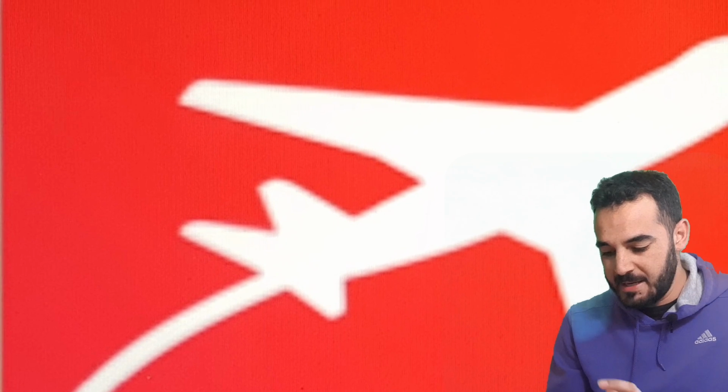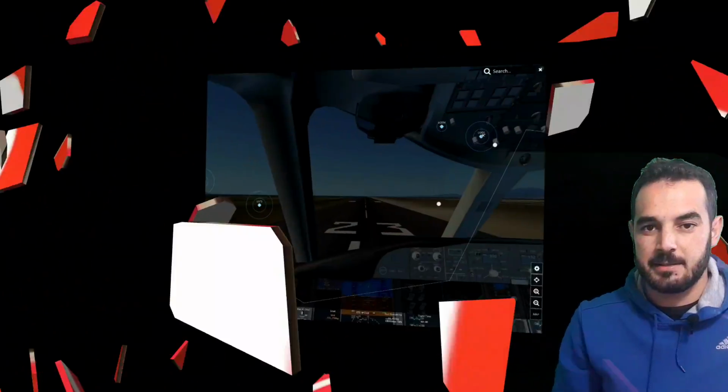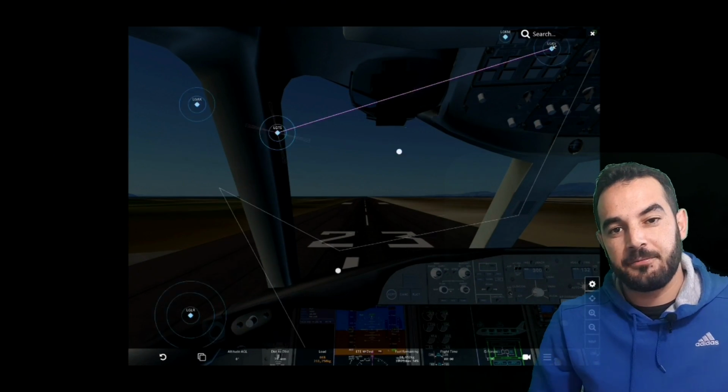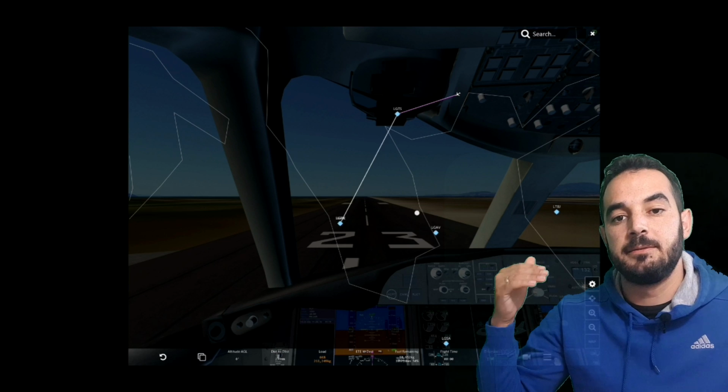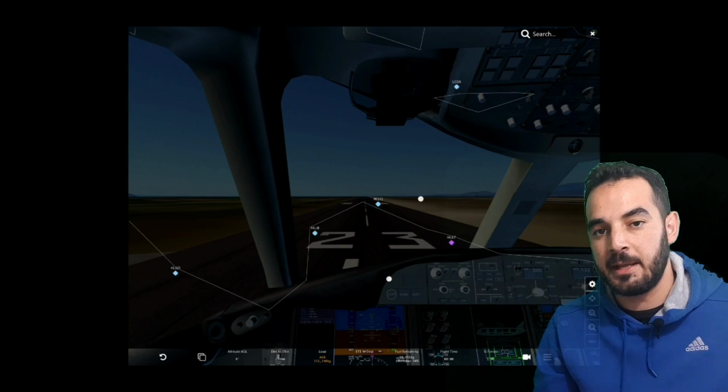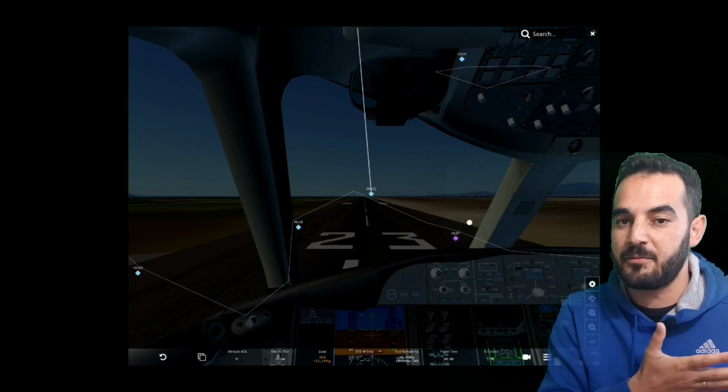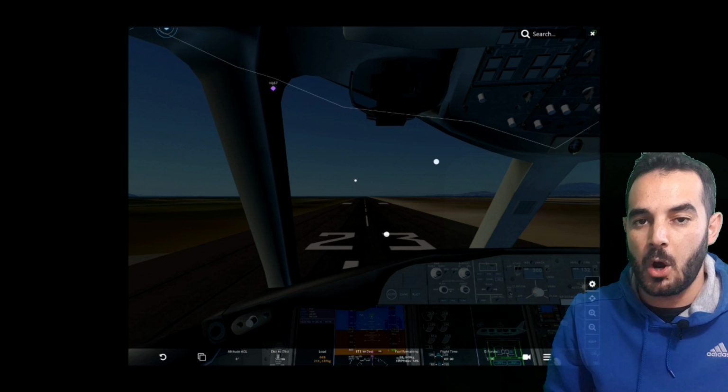So basically, first thing you're going to do is go ahead and download the app. After that, you're gonna need to open VirtualFlight. After opening VirtualFlight, you're gonna have to file a flight plan. You can either copy a flight plan from a website or create your own.